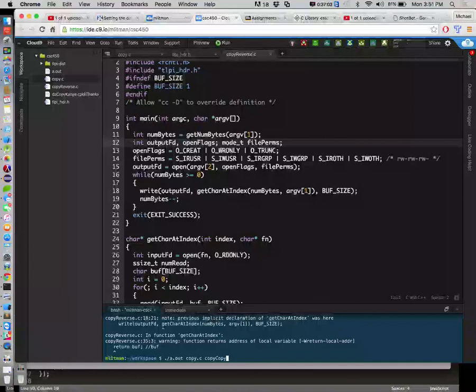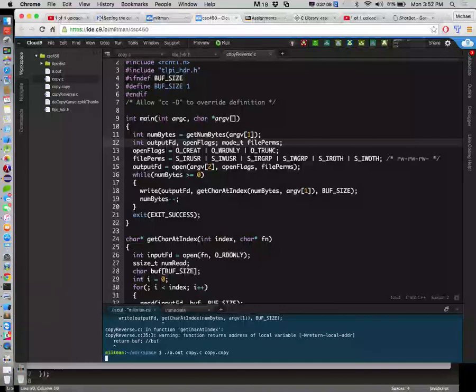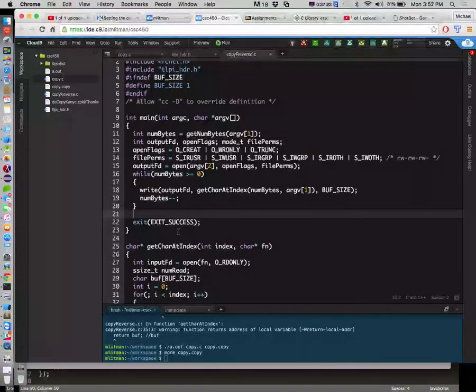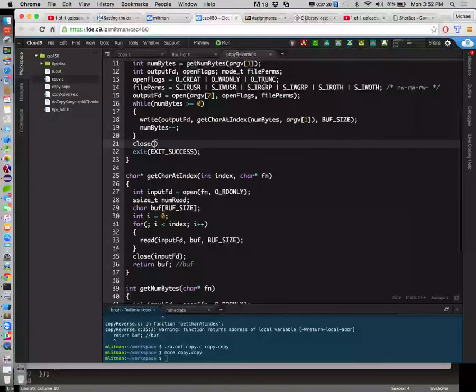Copy, copy. Let's do it. Copy.copy. Ooh. Oh, I never closed the file. Close output FD. So each time through, we're going to output that buffer. That's the size. Subtract 1 from bytes.